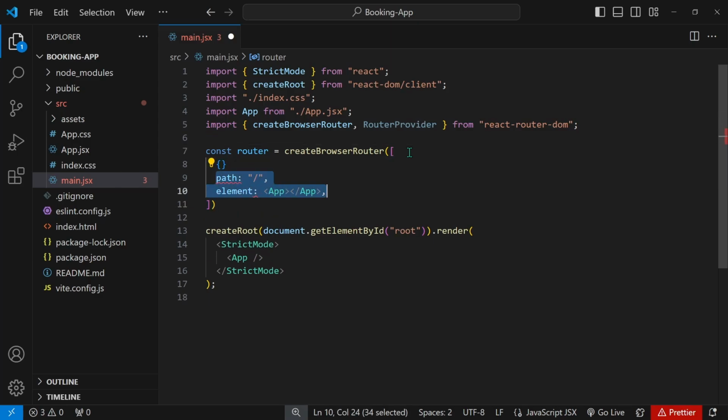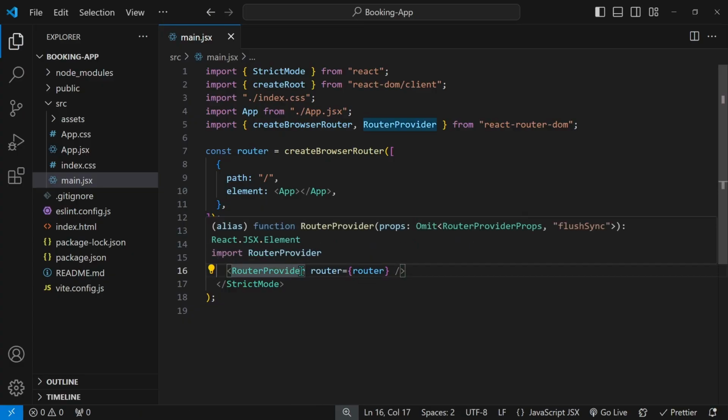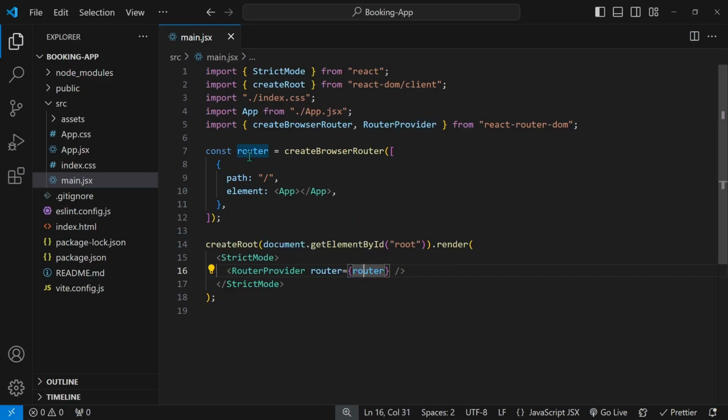So let me copy this over, put it inside the object. There we go. And then change out the app to be the router provider. So RouterProvider, and you pass in the router. This will make sure your routes are available.